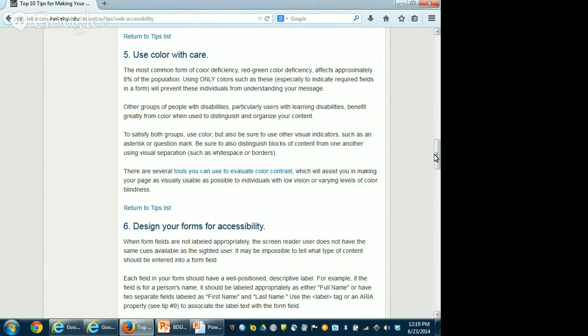On the other hand, for users who have learning disabilities, color is a great tool for giving hints about the organization of your site by using different colors of text or backgrounds to distinguish different sections. So you kind of have to keep both things in mind. On the one hand, you don't want to make it so that a color deficient user can't see the distinction, but color can also be a great cue for people with cognitive disabilities.